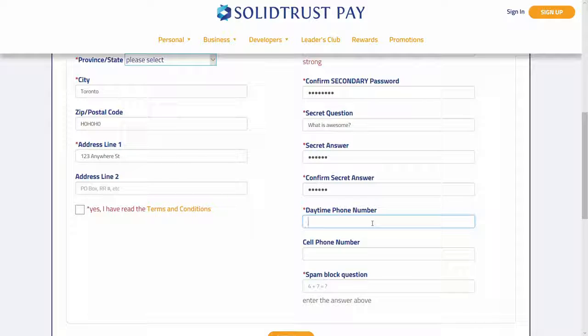Here we have the phone number field. This is required not only for KYC purposes, but also as a point of contact should SolidTrust Pay need to contact you in regards to, say, a transaction. Don't forget to include your country code. You don't need to put any dashes. You can fill it out just like so.